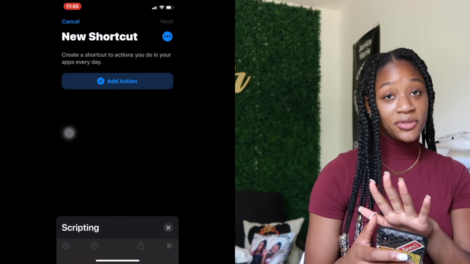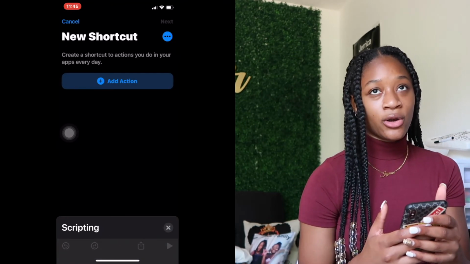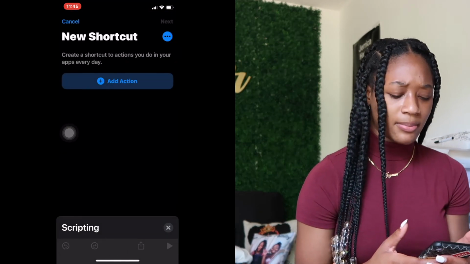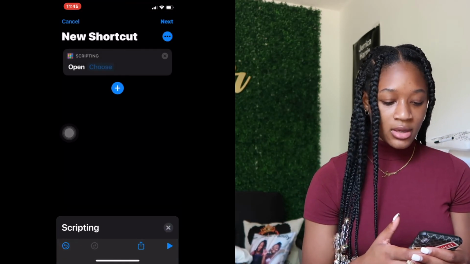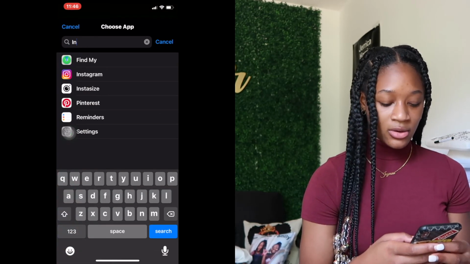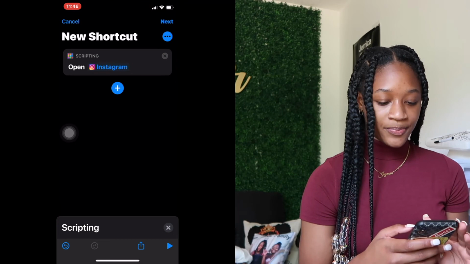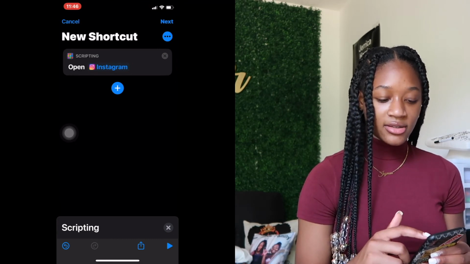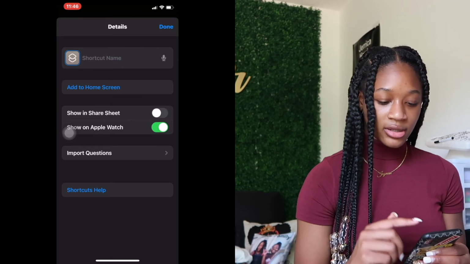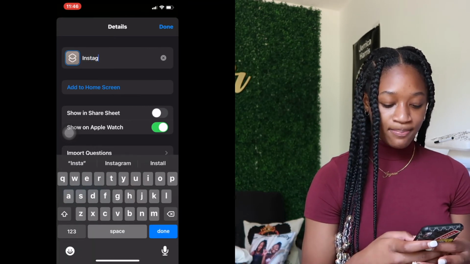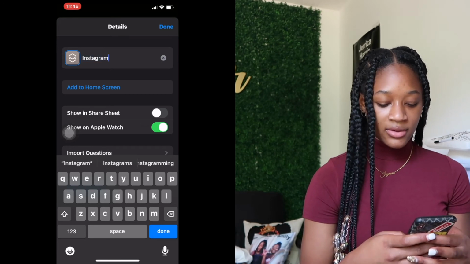I mean, unless you want it to do something else, but in this case for app icons, I hope you're wanting to open the app. So yeah, and then you click choose, and we did an Instagram app icon, so we're going to add Instagram. Okay, then you're going to click the three dots. Don't click next because we're not done. You're going to click the three dots. You're going to give it a name. Give it the same name, y'all.